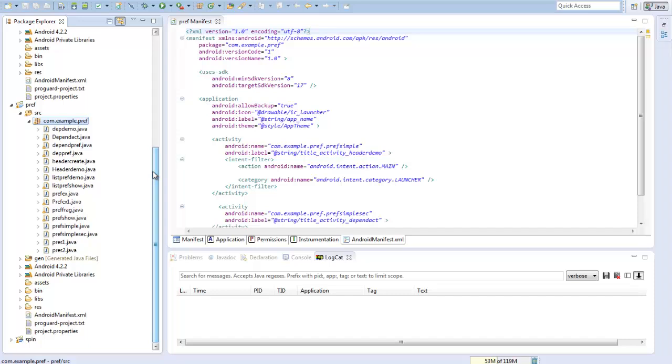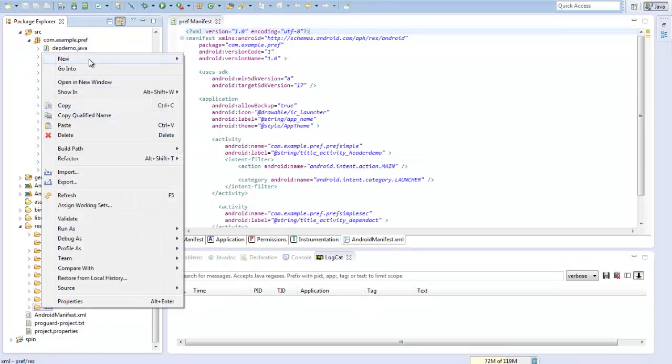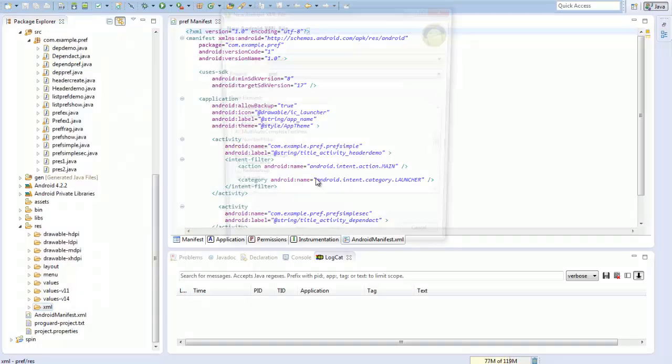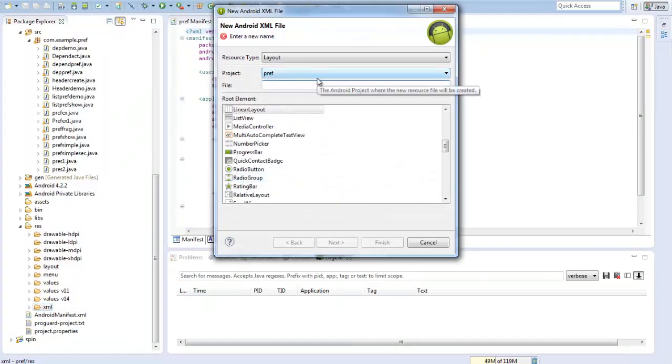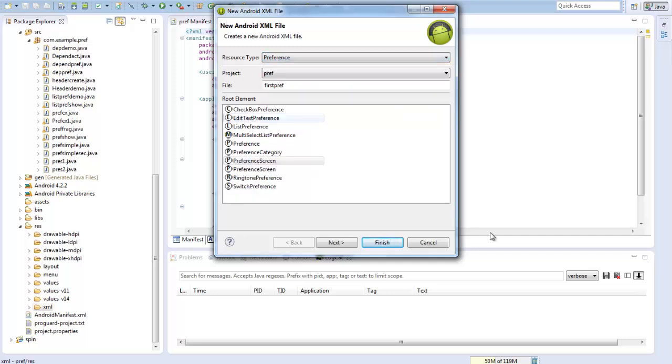Now that file needs to be set up in the XML folder. So I'll go to my XML folder and create a new file. Suppose we'll name this first pref. So this is my first preference file. The resource type in this case is a preference. So I'll select preference, and as you can see, the top level tag in this case will be a preference screen.